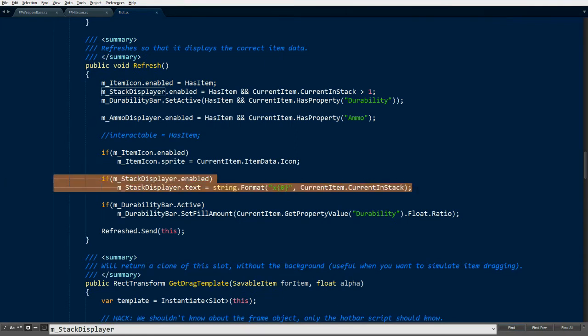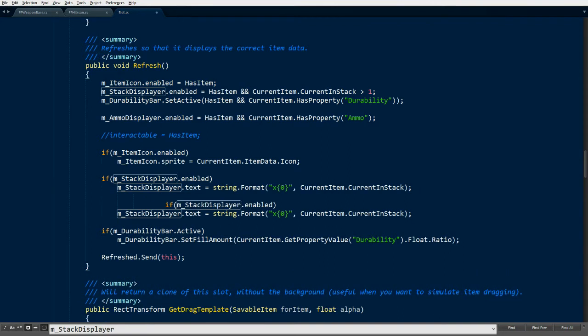So just like that one, I'm not only going to say if it's enabled, but I'm just going to say if it even has anything in there. Just an extra bit of error handling. So we're going to say ammo. There you go. Ammo displayer is there, and it's enabled. Then we want the text, and it's going to be like this one, but instead of has property, we're going to say get. Oh, here we go.